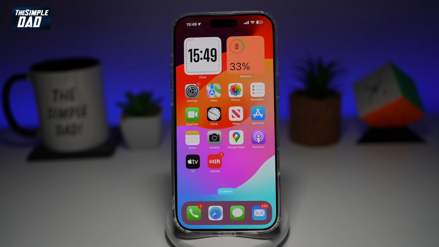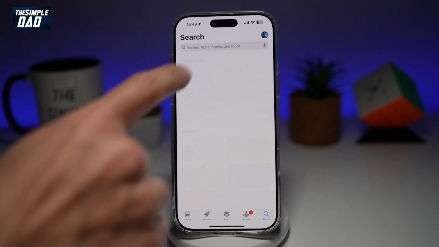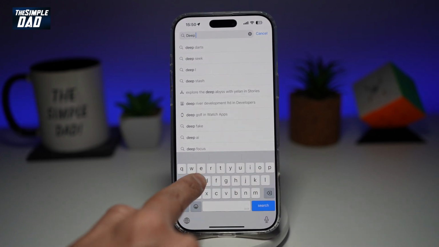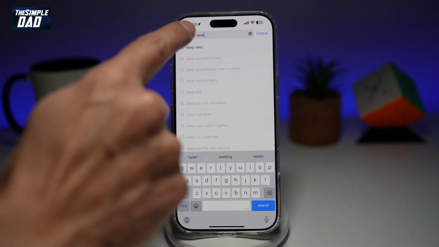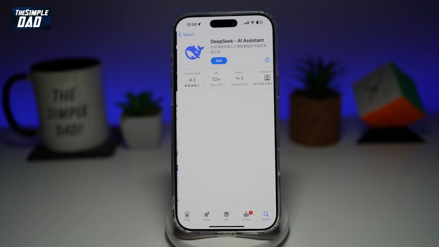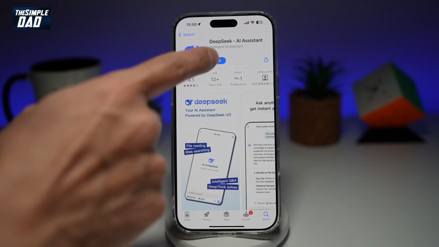So to install it, you want to go ahead and open up your App Store. Here you're searching for DeepSeek AI. Now this is what the app looks like. Tap on that. Now to install this app, go ahead and tap on Get.